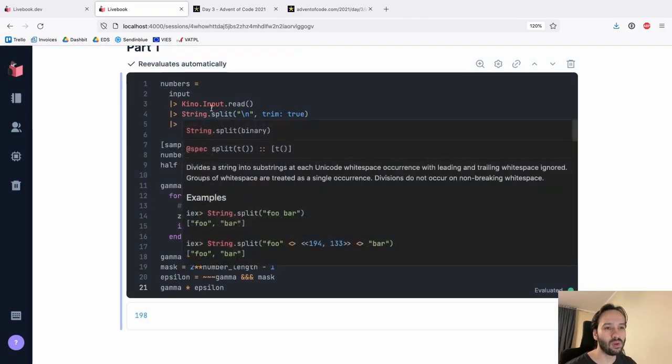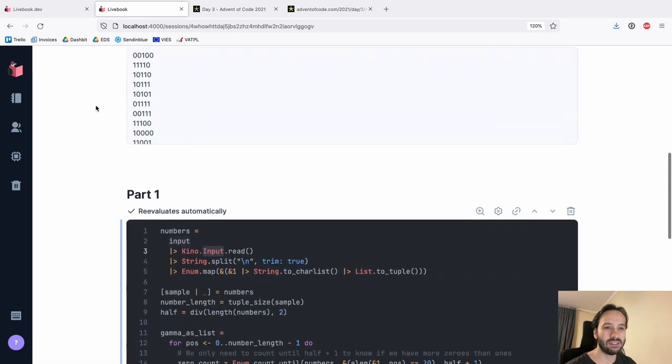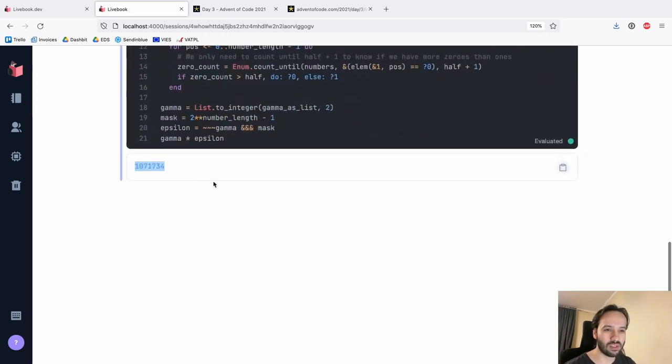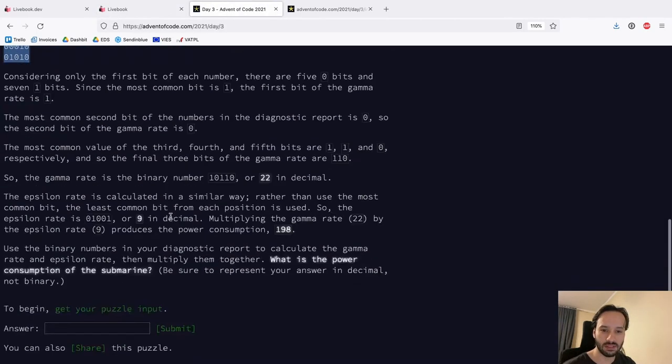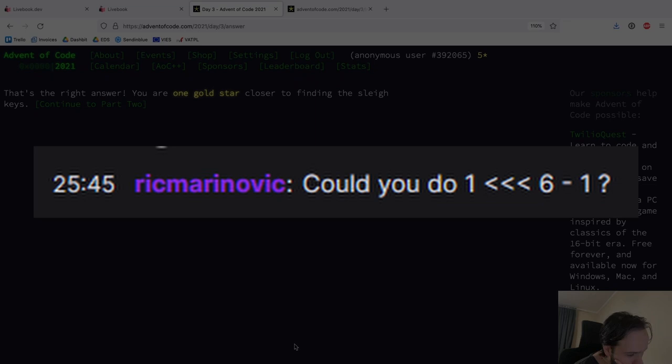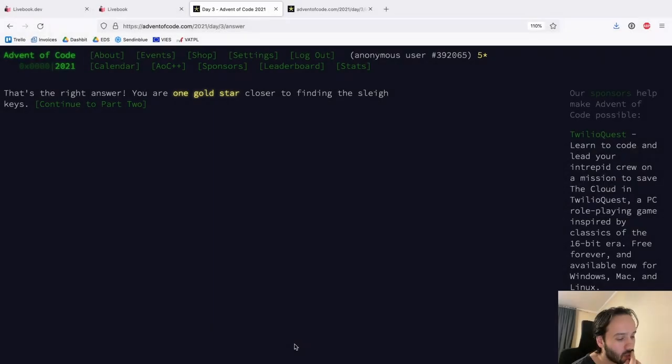And because we know that this cell depends on the input, when I change the input here, it automatically computes the new value for us. Let's put this as a solution, see if it works. Yes, it does. Could you do... Yes, I think it would be the same. Yes, I could do a byte shift.